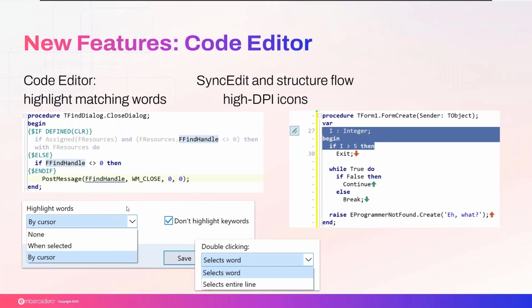the unit. You can customize that, defining if you want it to only when you select the word or when you put the cursor on a word, automatically it will select the rest. You can define that in the configuration settings. And we also changed the sync edit and the structure flow to high DPI icons.